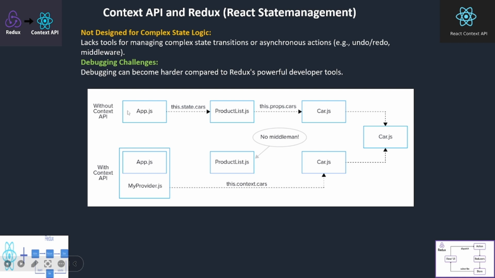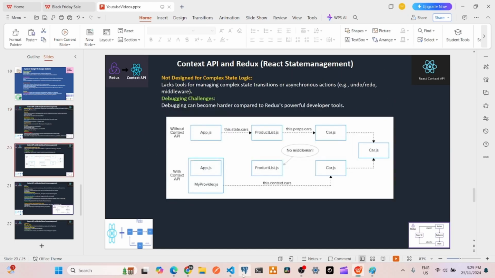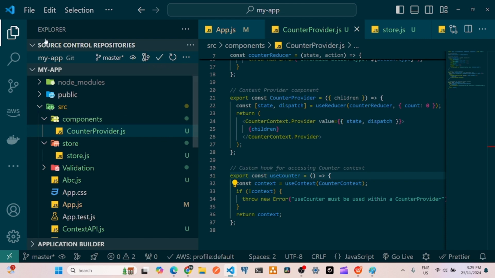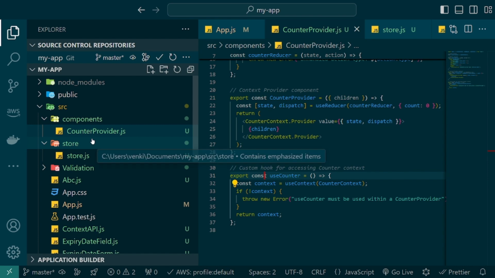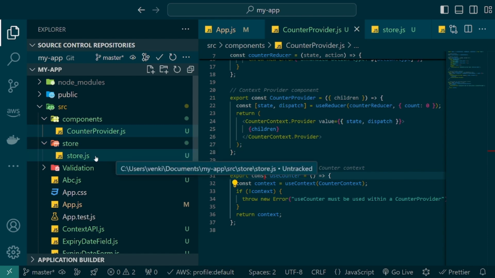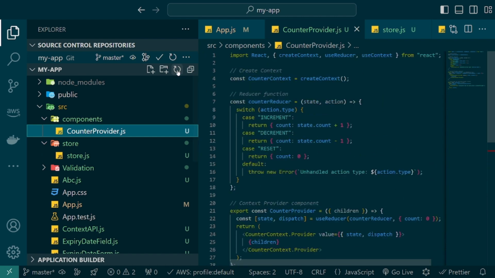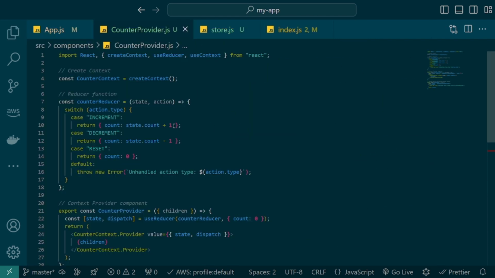Okay, so let's go and have a look in Visual Studio Code. I will open Visual Studio Code. Let me explain the code and let me rerun the application, guys. See here, I created a counter provider, guys. In this counter provider, what I did is createContext.